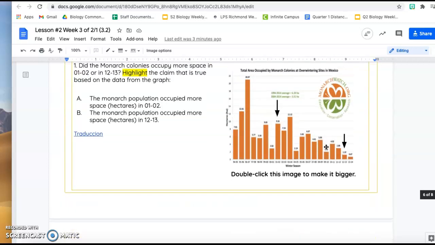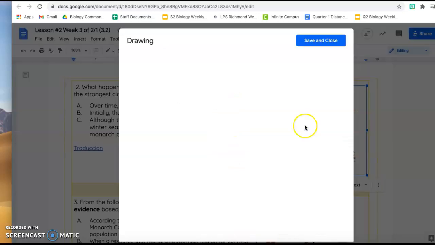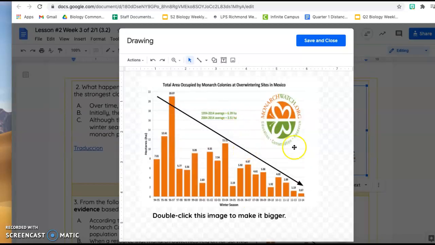Again, if you would like to make these graphs bigger, all you have to do is double click and then the image will be shown bigger on the screen.